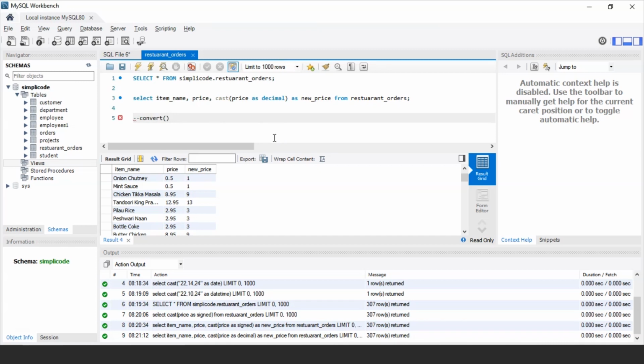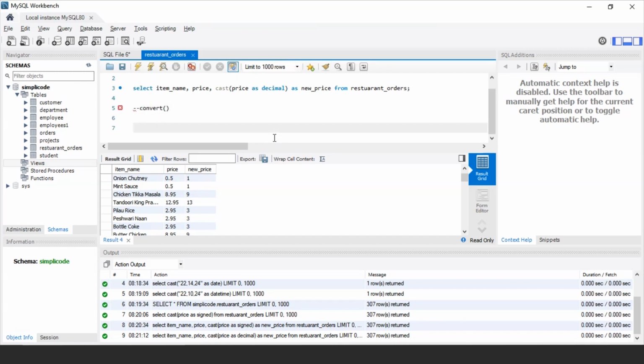Firstly, let us start with the decimal data type. As the name suggests, decimal produces a decimal value and has two optional parameters, M and D, where M is the maximum number of digits that you want to show in the resultant table, also known as precision, and D is the number of digits after the decimal point, known as the scale. Let's understand with an example.